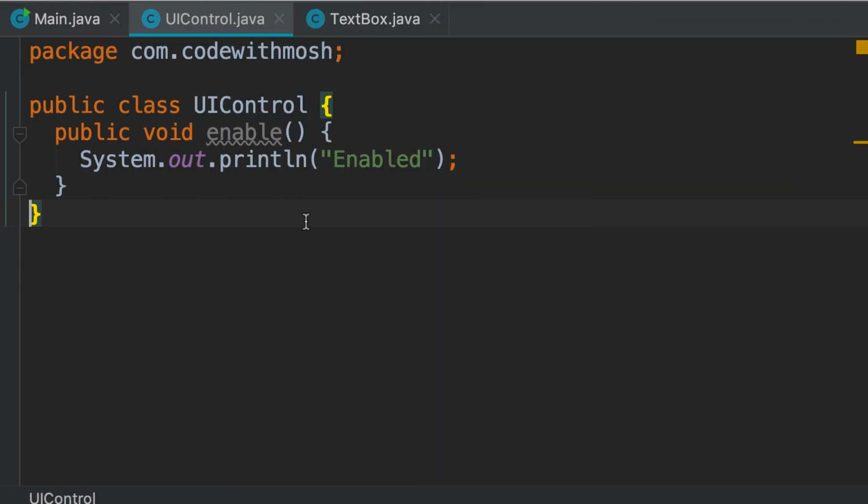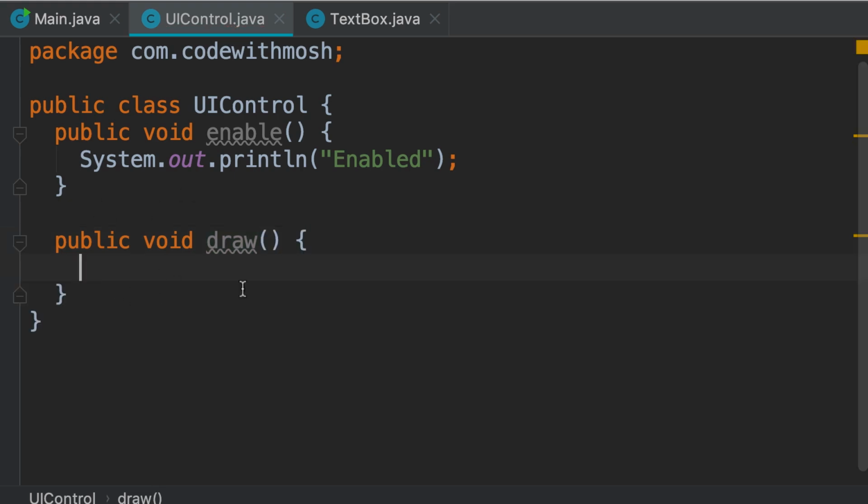So continuing with our GUI framework, we want to have the ability to draw each widget on the screen. So in our UI control class, let's add a method public void draw. Now this method is not going to have an implementation because we don't know how to draw a UI control, because the algorithm for drawing a widget is specific to the type of the widget. Drawing a text box is different from drawing a checkbox. So we can leave the implementation empty, or better, we can declare this as abstract. So public abstract void draw.